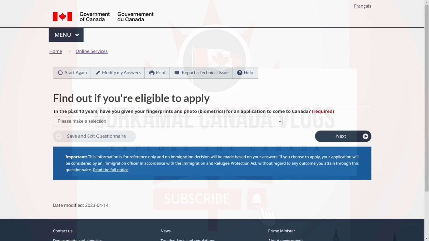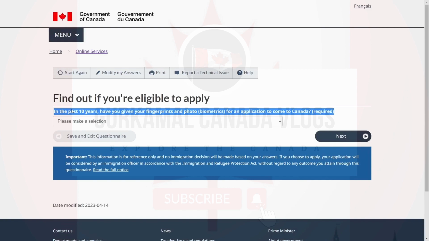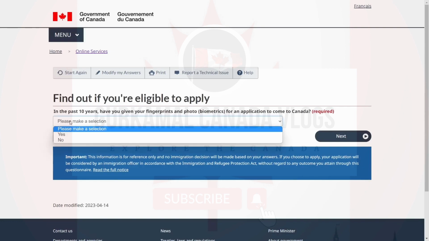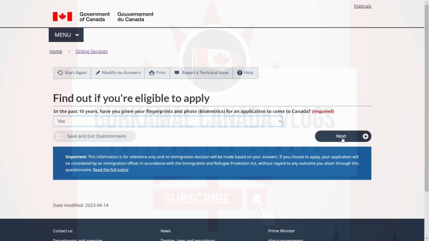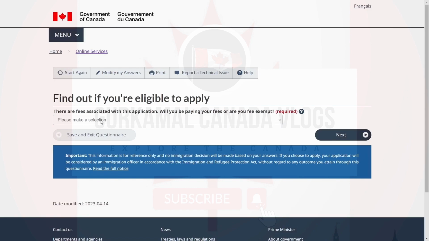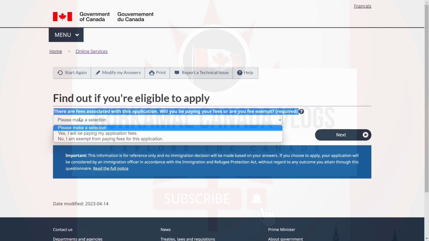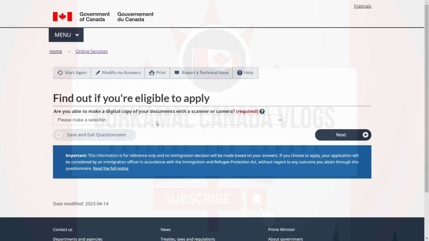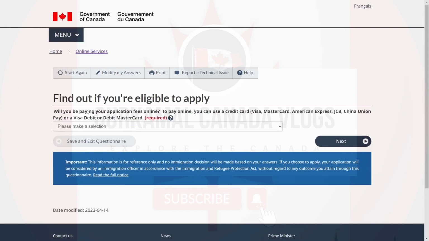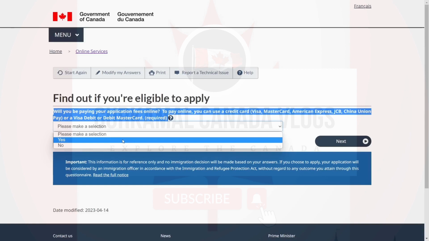In the past 10 years, have you given your fingerprints and photos for an application to come to Canada? As we came to Canada for studies, we have already provided this information, so we will be selecting yes and click on next. There are fees associated with this application. Will you be paying? Of course, we need to select yes and click on next. Are you able to make a digital copy of documents? Yes and click on next. Will you be paying your application fee online? Yes and click on next.